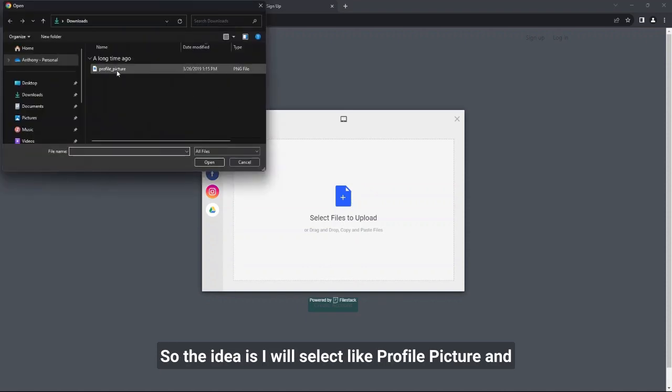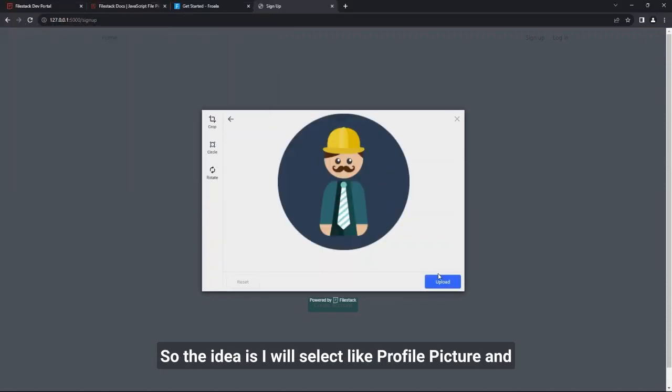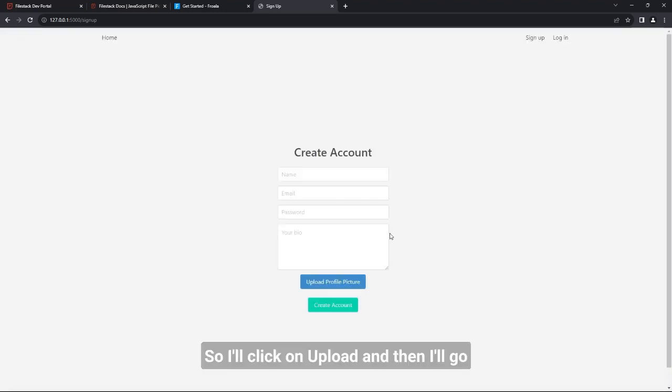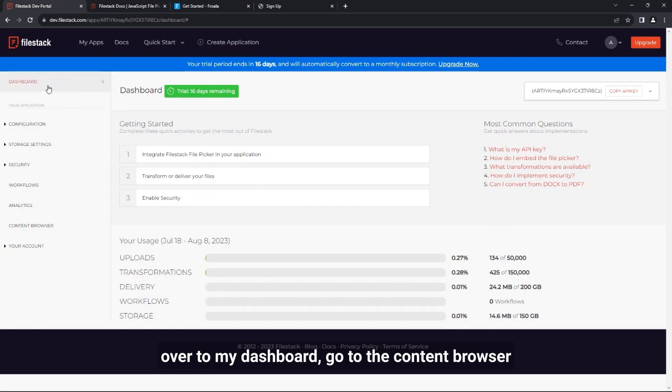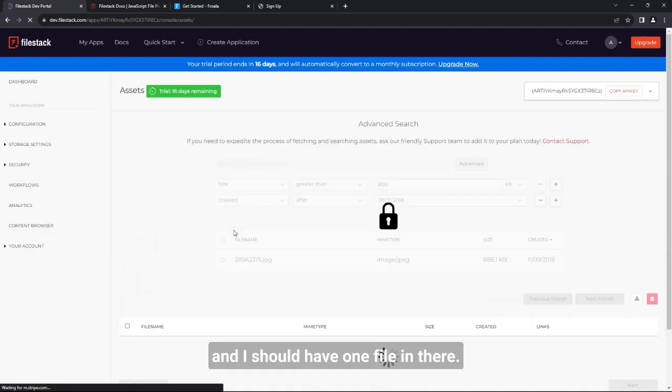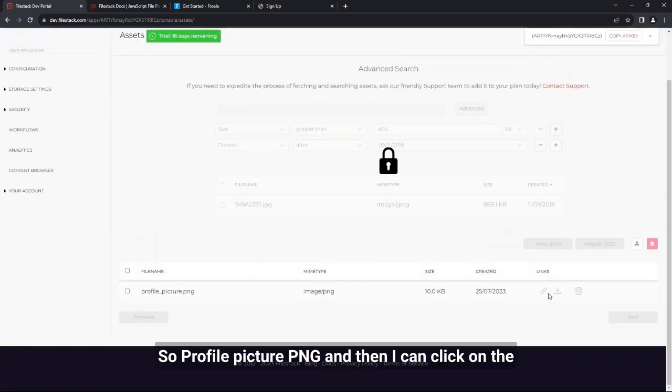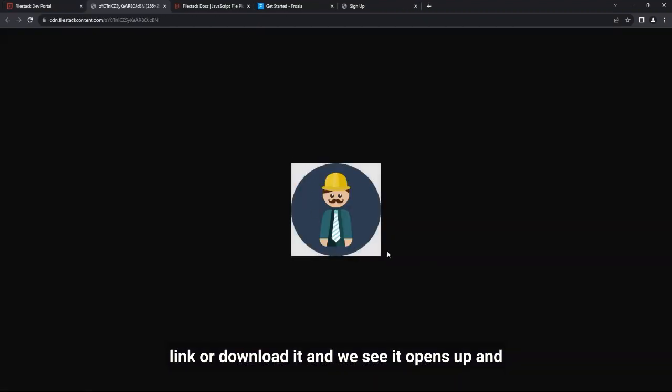So the idea is I will select a profile picture and then click upload, and it will be uploaded for me. I can actually demonstrate that now. So I'll click on upload, and then I'll go over to my dashboard, go to the content browser, and I should have one file in there. So profile picture.png, and then I can click on the link or download it, and we see it opens up, and this is the exact picture that I just uploaded.